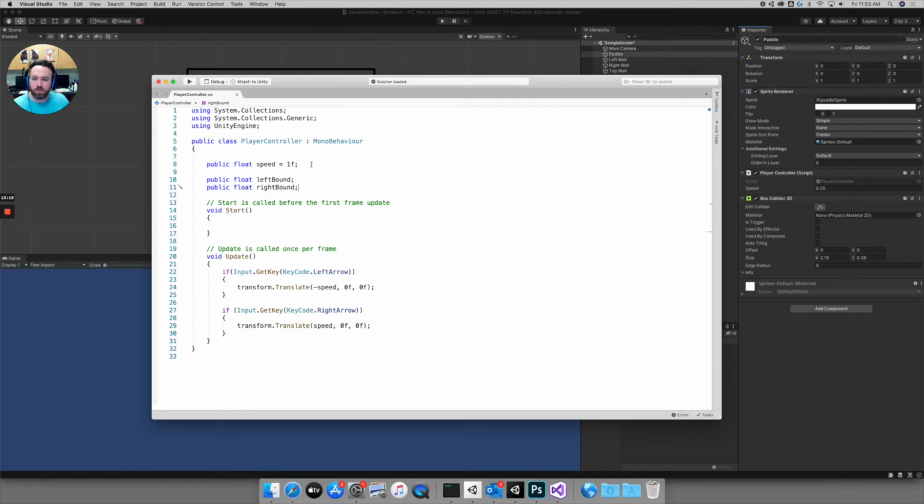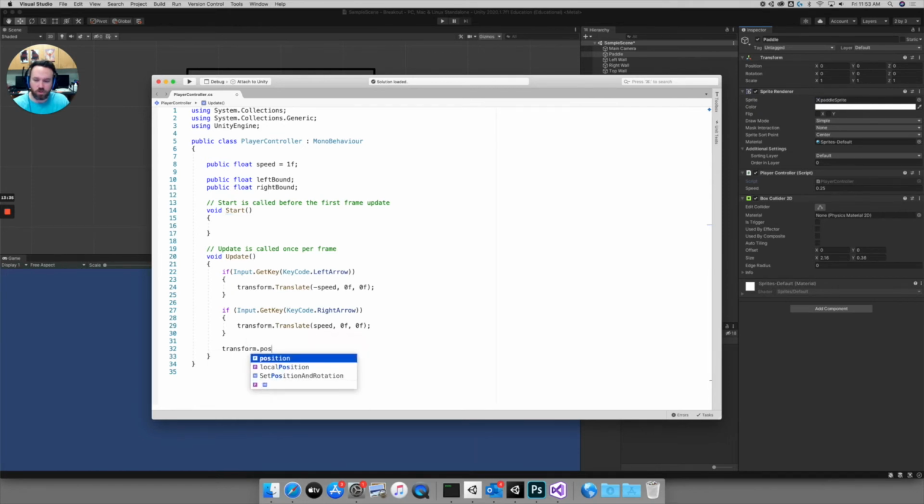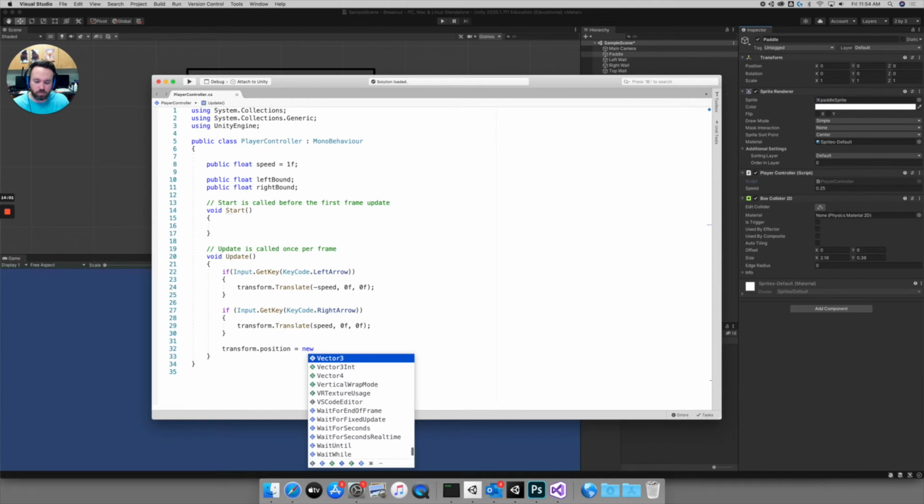And I'm going to use those values in the update function to limit how far left and right the paddle can go. So we're going to do transform.position equals, and because transform.position has 3 values, x, y, z, we're going to use a Vector3, but to do that we have to tell it that it's a new Vector3. We have to use that keyword.